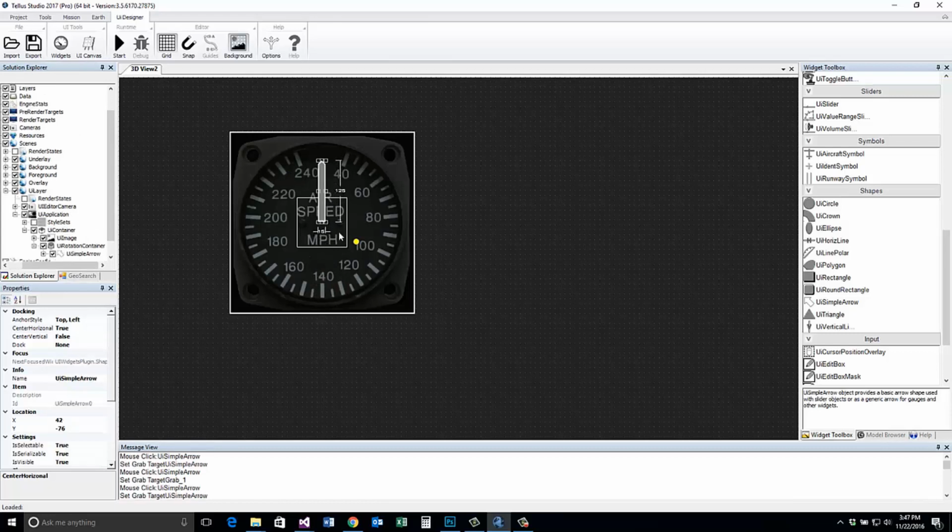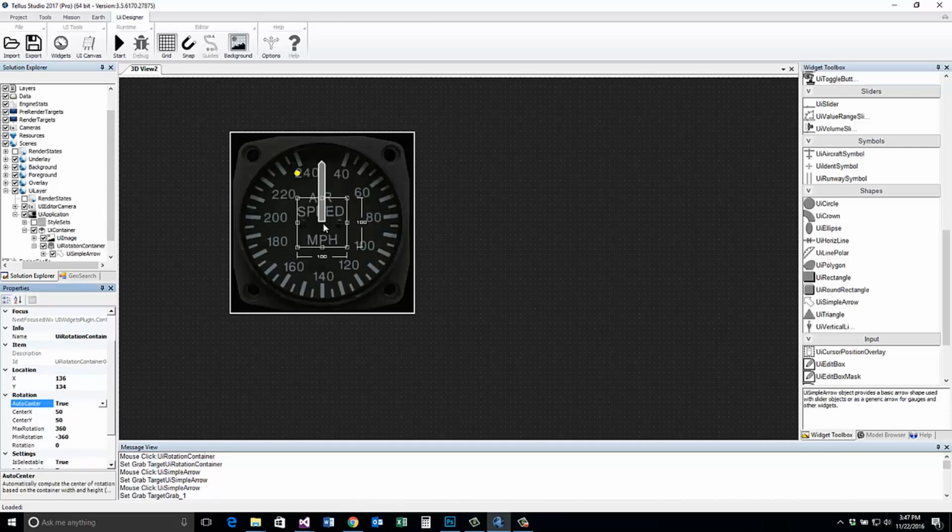Next, select the rotation container and set the Auto Center property in the Object Inspector to true. This will set the pivot point for the container to the origin. By default, the pivot is set to the top left corner of your object.